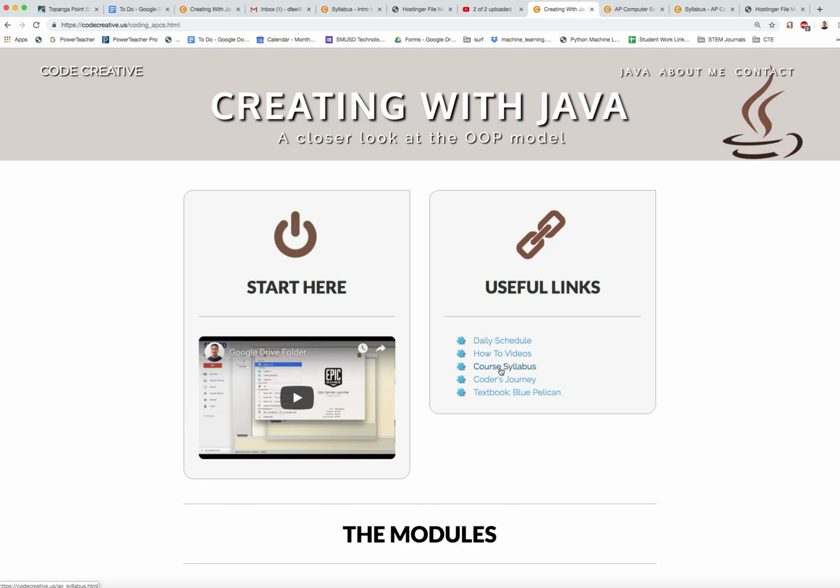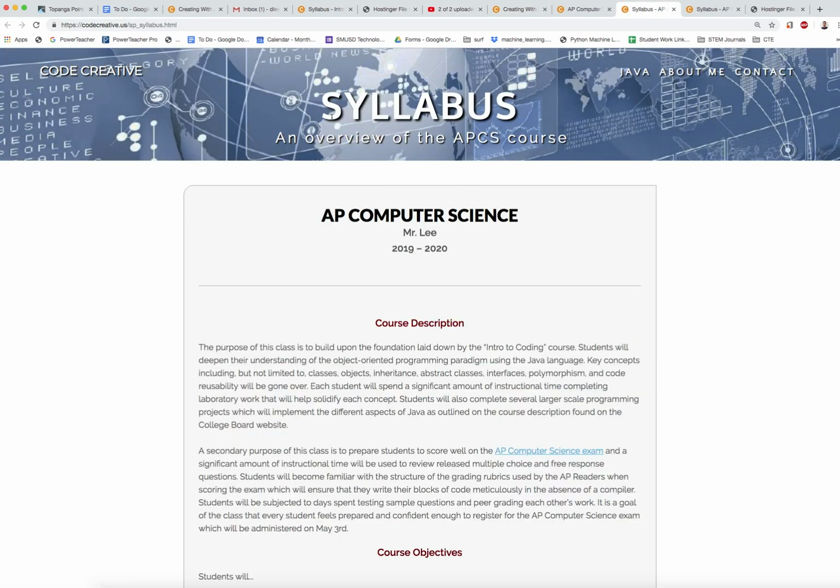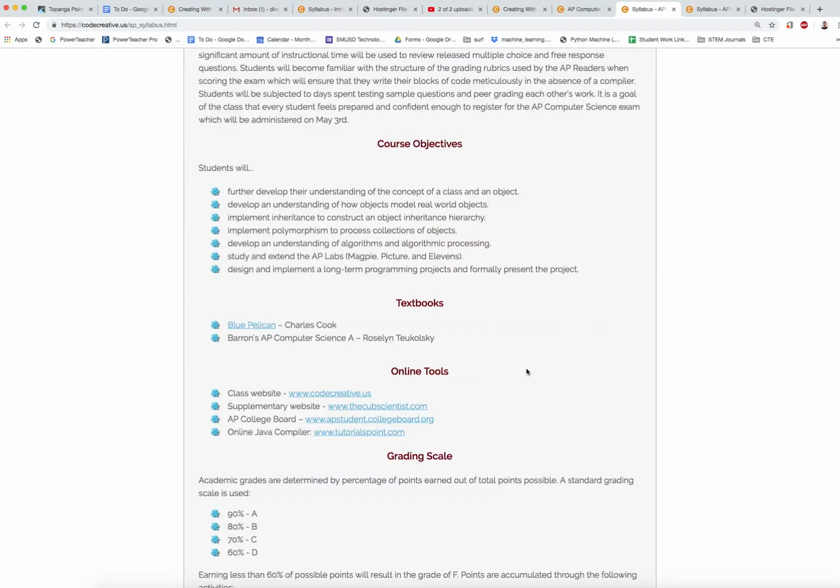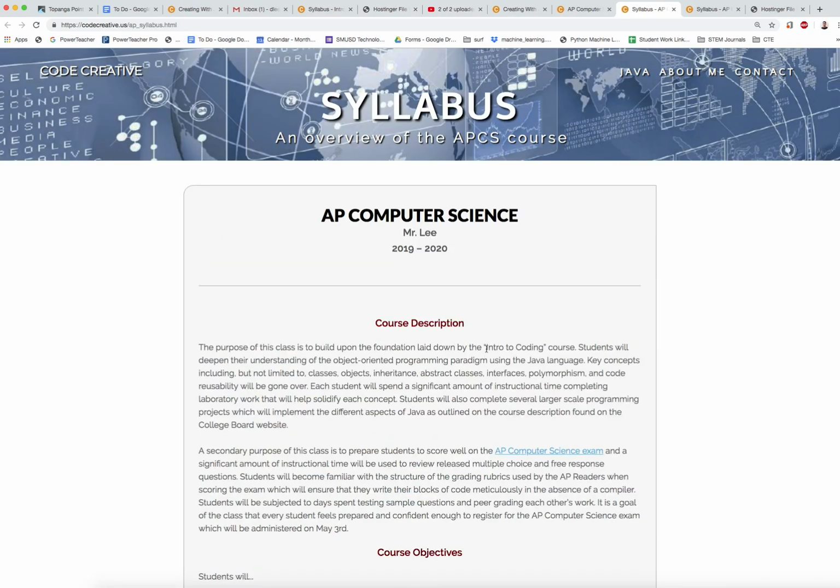If I skip a couple down, we can take a look at the course syllabus, and you can see here in web page form is the course syllabus. If you want a printable version, you can hover over this text here, and if you click on it, it will download the Word doc version. You can go ahead and print that.